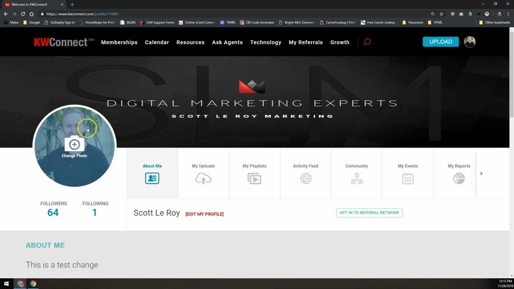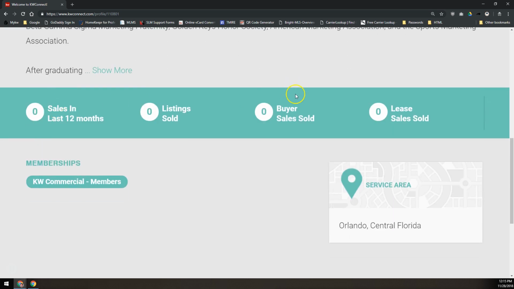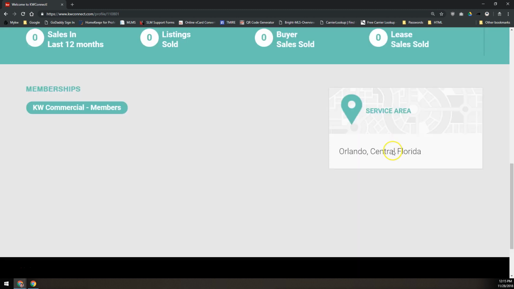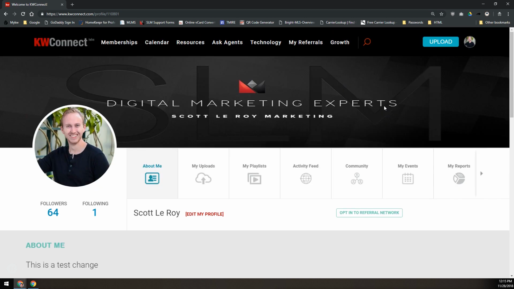It's got his nice picture here in the circle on the left, and it's got his banner image across the top underneath the menu behind his profile image. And if we scroll down, we've got his biography here. We've got his production stats that he's decided to show on his profile here. We've got the memberships that he's a member of, the parts of KW that he's a member of, which is commercial. You would also see like GPS or farm and ranch or luxury over here. And then we've got the service area, which Scott dictated here in his profile, which we're going to go look at in just a second. To edit this profile, we're not going to cover all this. That's going to take a whole lot of time, and we don't have time for all that.